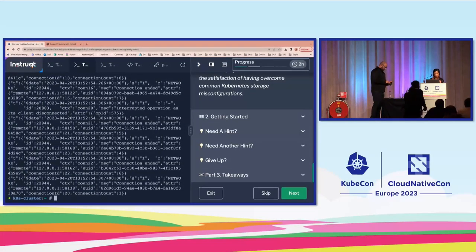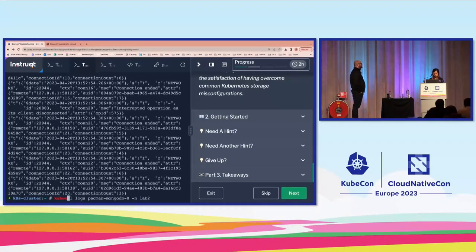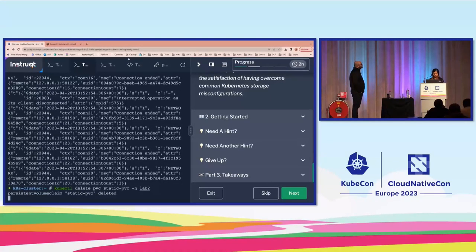So I'm going to go ahead and delete the PVC. Ah, but I can't delete the PVC. Yeah, it's as if you planned that. Does anyone know why I can't delete the PVC in this case?